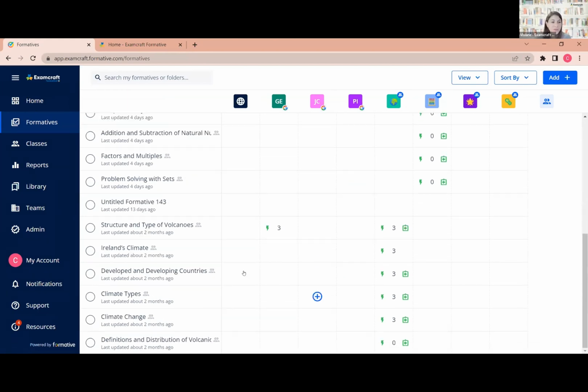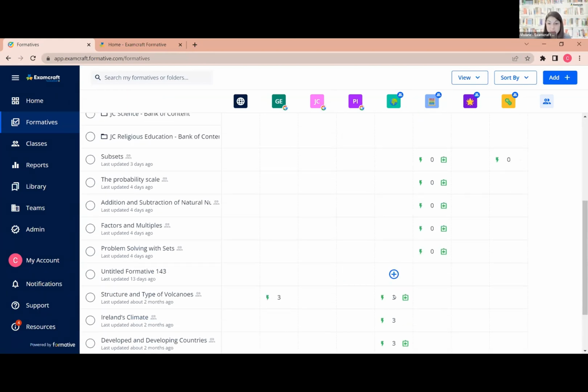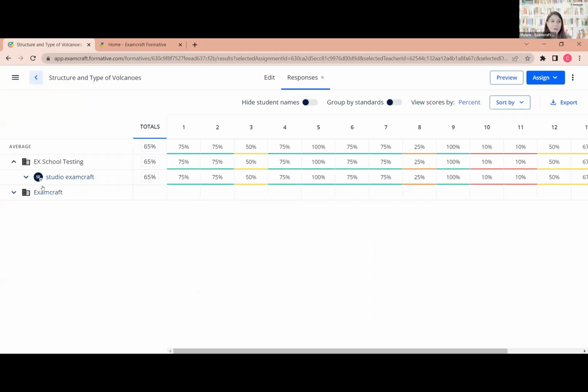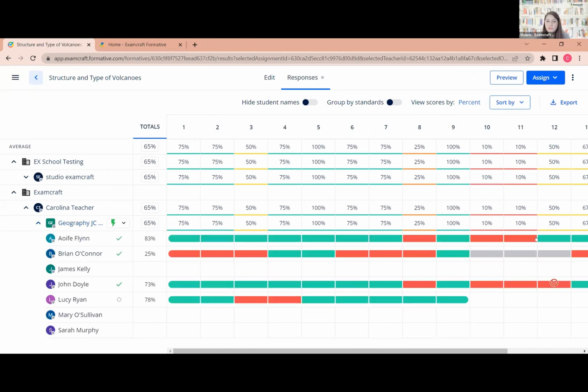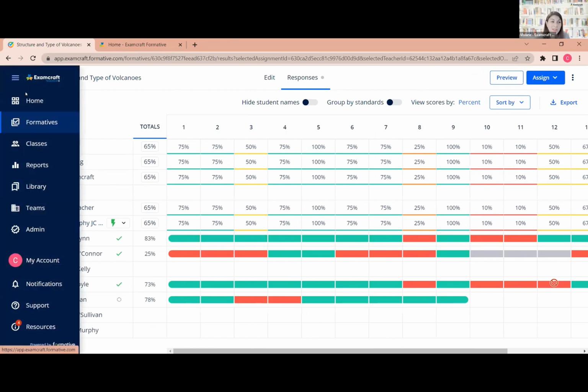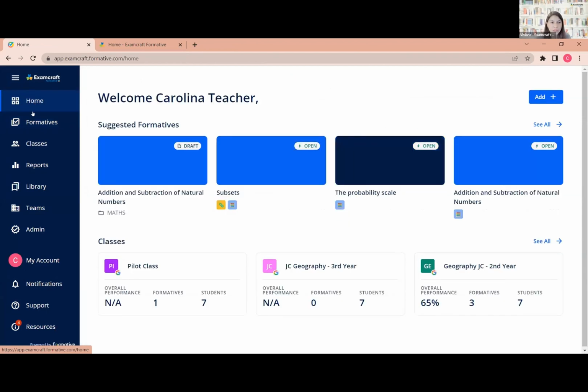I just want to very quickly open a different one, from a different subject, to show how the responses look when they're a little bit more populated. Just as a matter of curiosity. So here you can see a few of the students have already answered that formative, so you can see how they progress on that. That can be done for pretty much any subject.